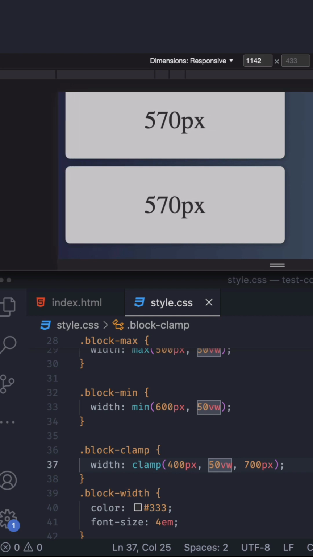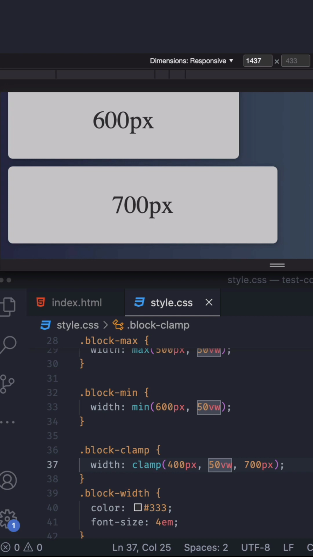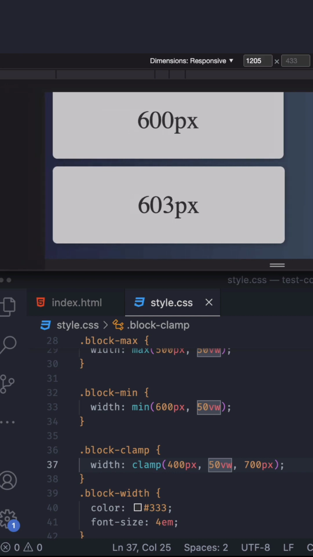But at some point, we get to 700, and it stays there. So that's a very interesting function right there that I think is very useful. Now, this is just the basics. People use it for font sizes and much more.